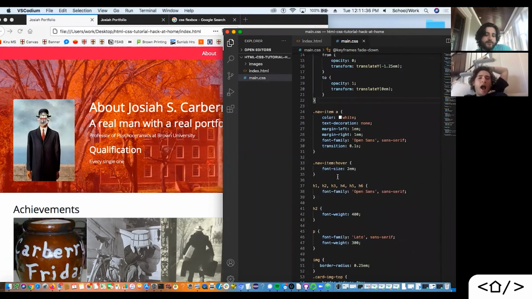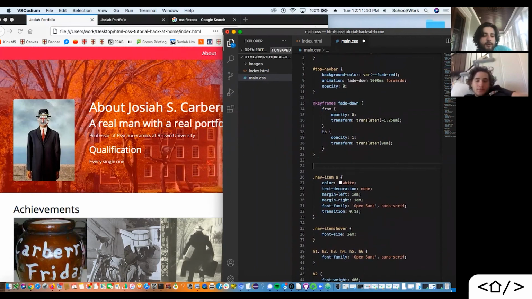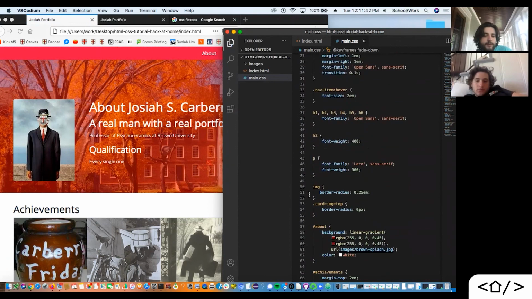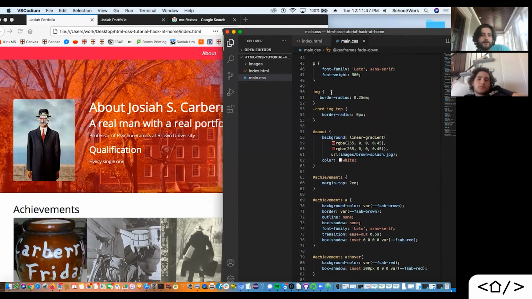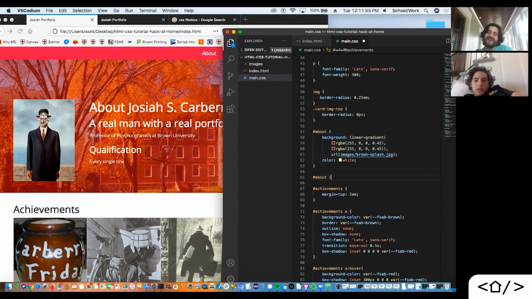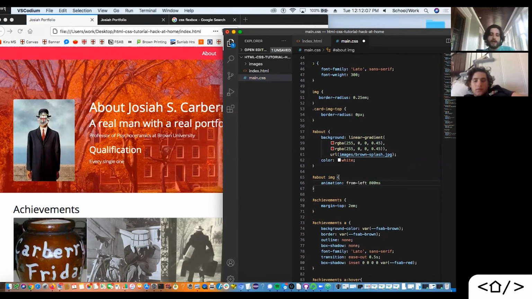So what we're going to do now is make a from-left animation, and that's going to go in our image section for the Josiah Carberry photo that we have up there. That would be, I believe, about and then image. Yeah, so if we do about image, we want to give it an animation called from-left. We're going to give it 800 milliseconds this time and forwards again, because we know.